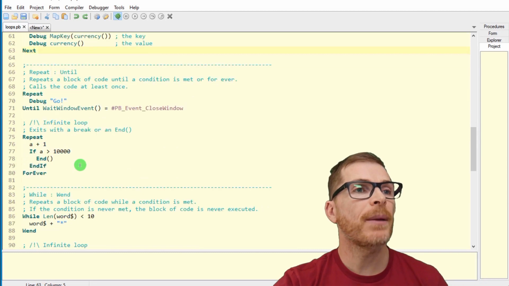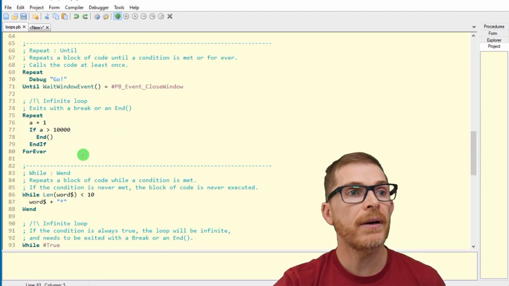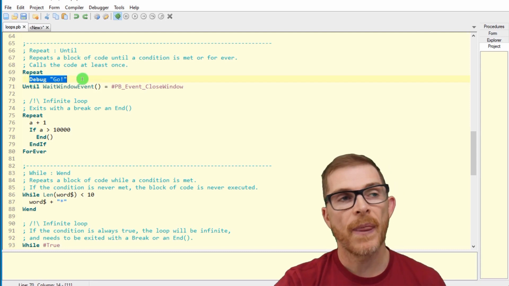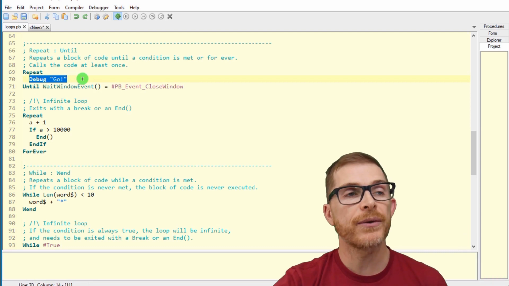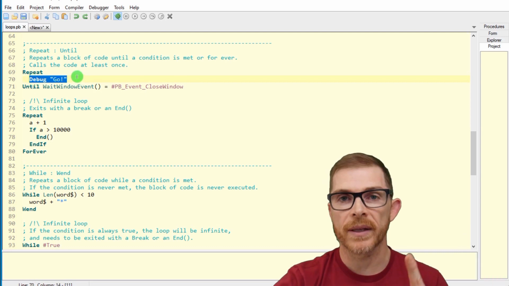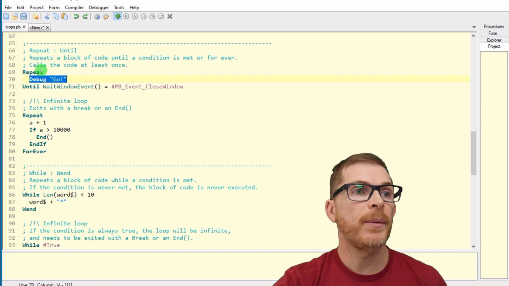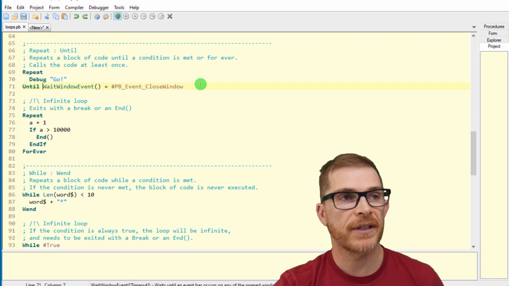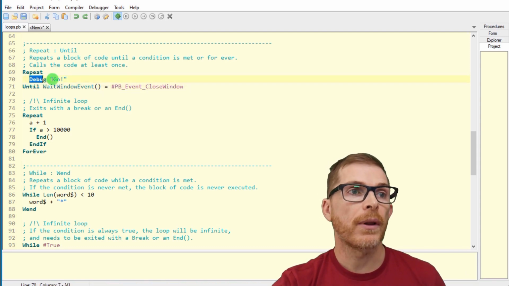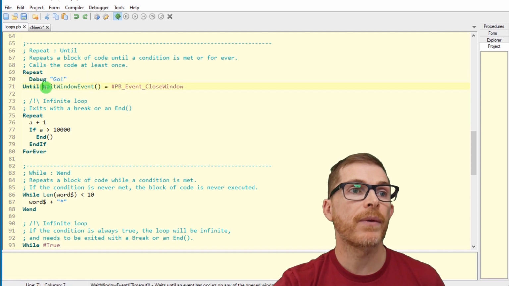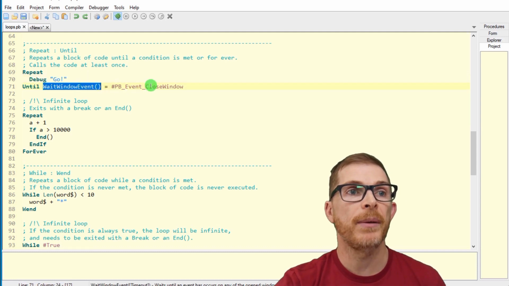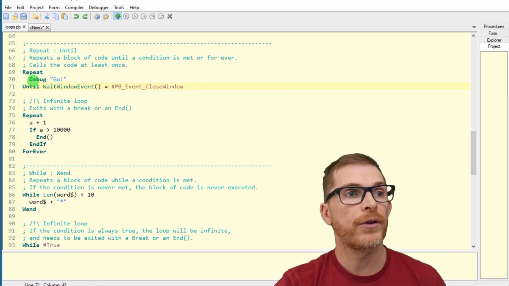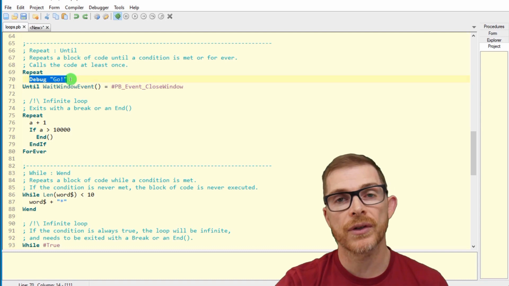Next loop type is Repeat Until. Here you are repeating the set of instructions until a condition is met, but you are executing the instructions at least once. Here, Repeat, Debug go, Until WaitWindowEvent. You are going to call this at least once, and if WaitWindowEvent returns #PB_Event_CloseWindow, even on the first run, it will exit the loop. But you will have called the instruction at least once.